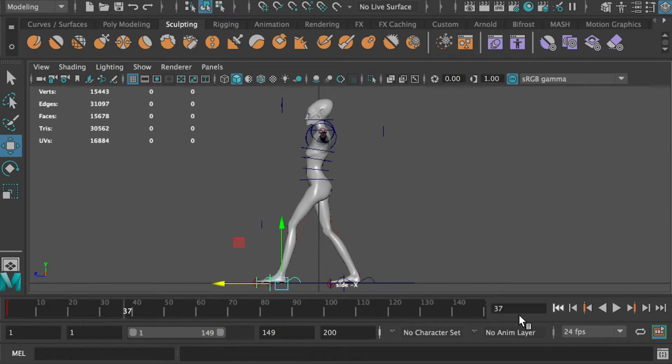The walk cycle will take 1.5 seconds. Since our project frame rate is 24 frames per second, that means we will use 35 frames for the animation. Shrink down the time slider.